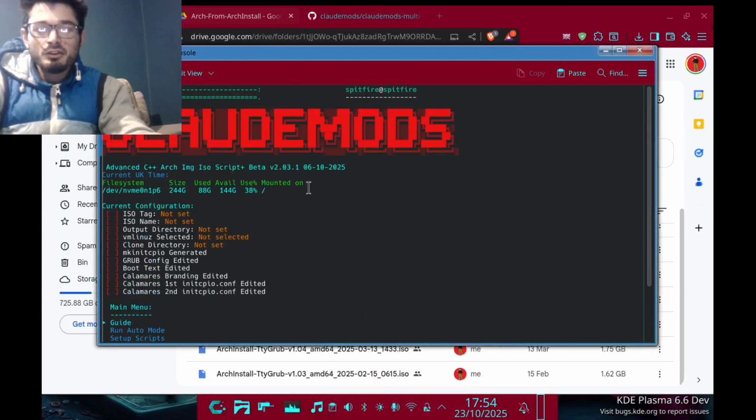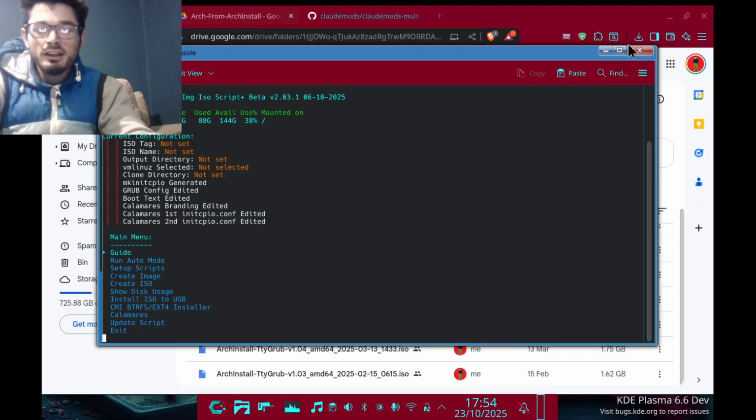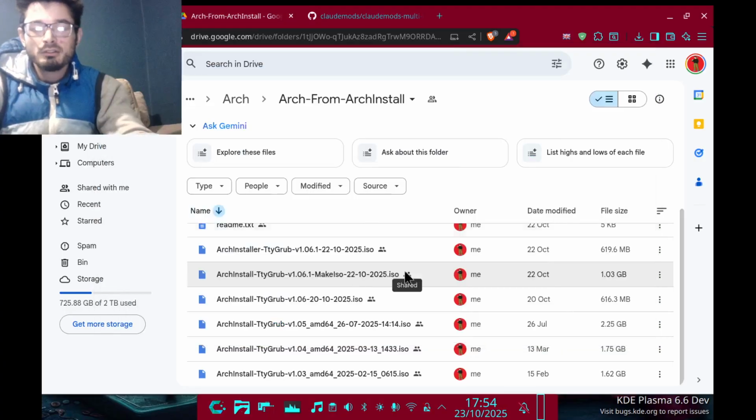This is my ISO creator for those that don't know what it looks like, although like I said, this is not a tutorial on how to make an ISO.